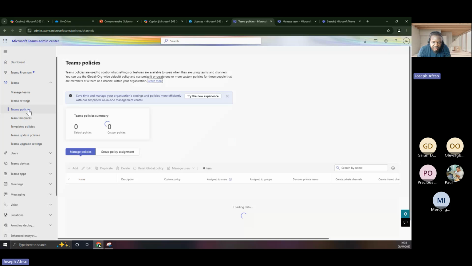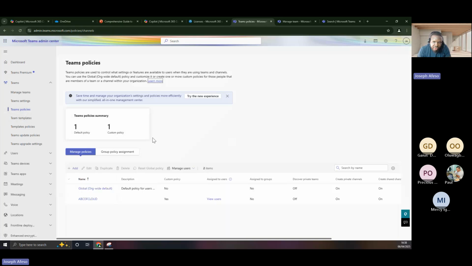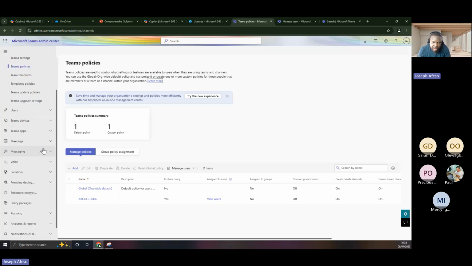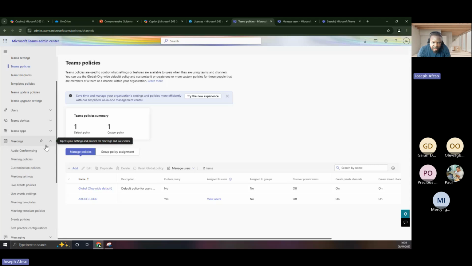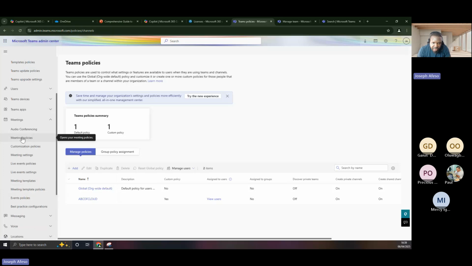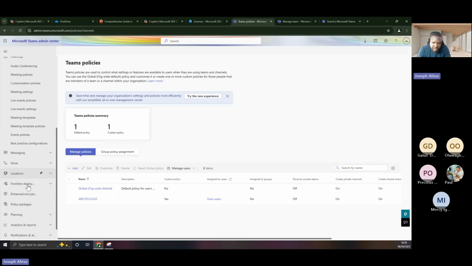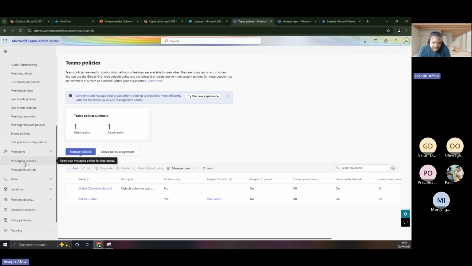Teams is all about policy, and policy is how you control what. In short, everything in Teams is centered around policy. Since you see Teams policy, right? If you come to say meetings, for example, you will see Teams meeting policy. You even have meeting template policy. You have meeting policy. Can you see it here? Meeting policies, meeting template policies. If you come to message, you see messaging policies.